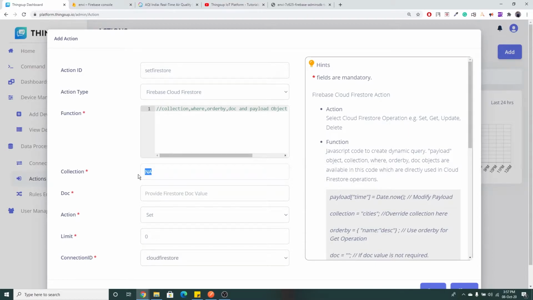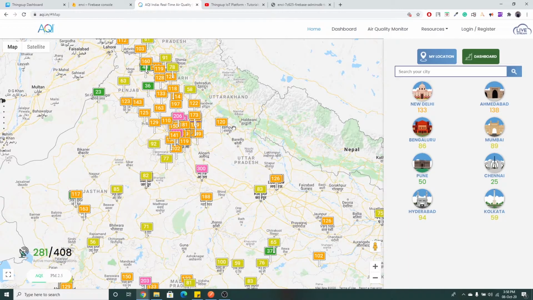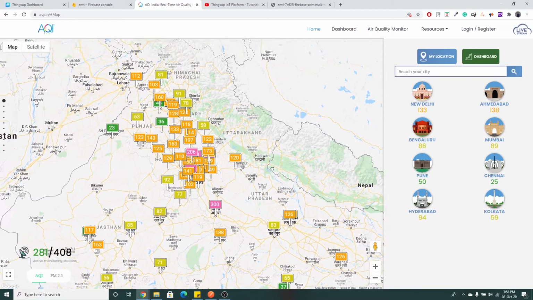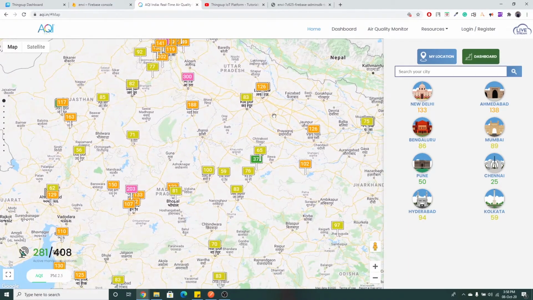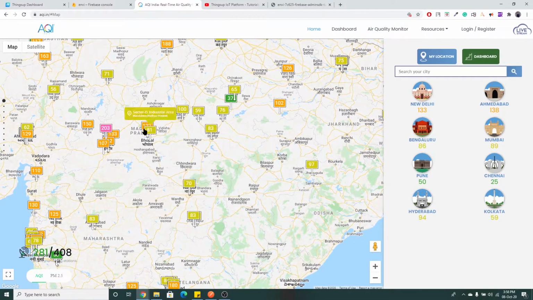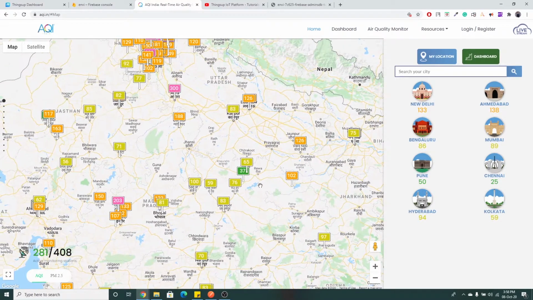Now let's see what you need to provide in the collection. Since we are going to save different environment data such as air quality index, that is AQI, humidity and the temperature of different cities in this database, we are going to specify the collection as cities. Where is this data useful? This data can be useful in order to create a dashboard like this, that is the air quality index dashboard of various cities. The corresponding cities' air quality index can be generated. This is one of the applications for our data.